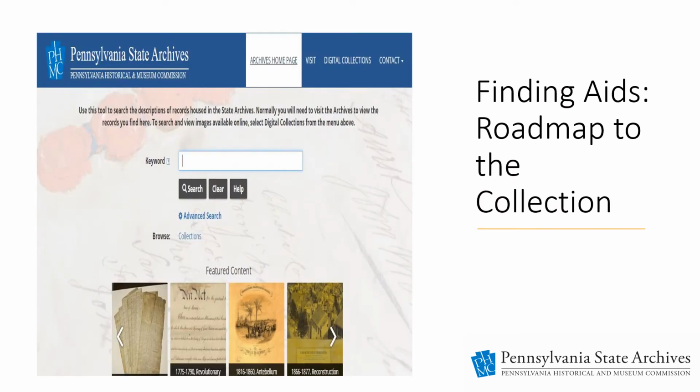Also referred to as inventories, finding aids provide detailed information about collections, describing not just the content of the collection, but the context in which it was created. They answer questions such as, where did the records come from? Why were they created? Do they relate to other records in your collection? And why are they significant?